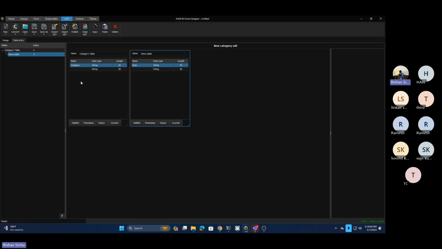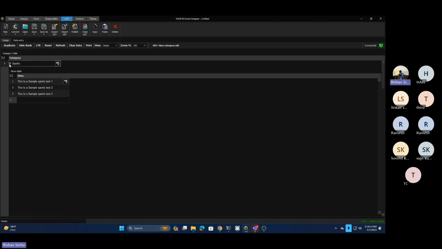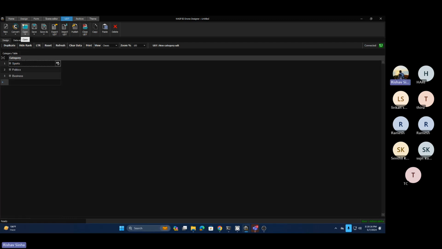You need to create two tables. One will be the category table, and another one will be for the data, the news table. And you have to create the parent-child relationship like this. And in the data entry tab, you will see the UDT like this. So I have filled the data. Now, if you want to save it, you can just save it from here like this.